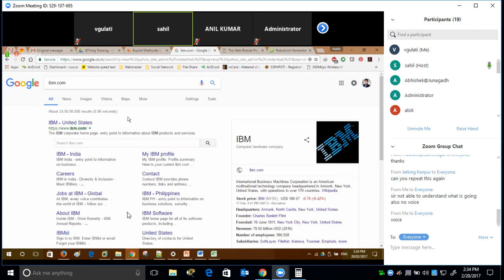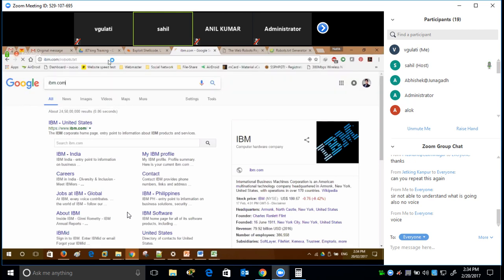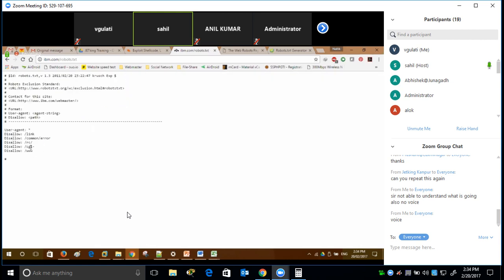But this is also very disadvantageous, because most hackers and everyone know about robots.txt, so they can easily explore the robots.txt file. For example, if I want to look for the robots.txt file on IBM.com, you directly put the website URL IBM.com and slash robots.txt. Here you can see the disallowed links, so you can easily understand them. There are disallowed links such as common error pages, CGI, the common gateway interface files, and www files.